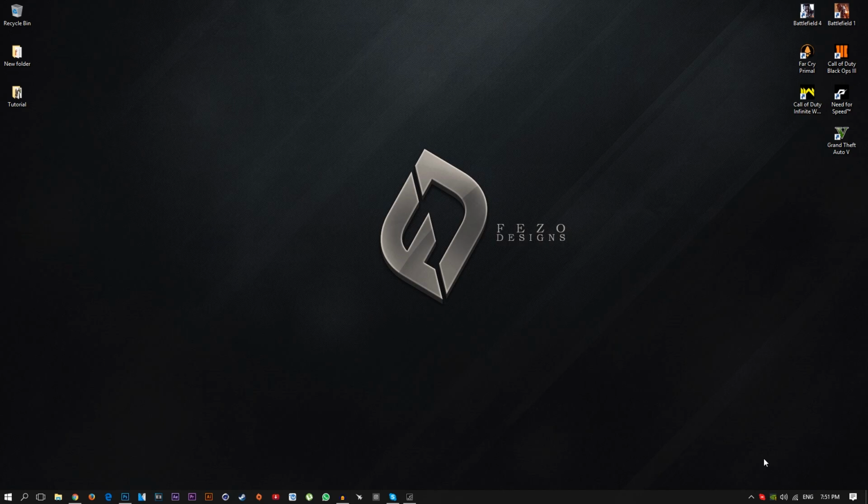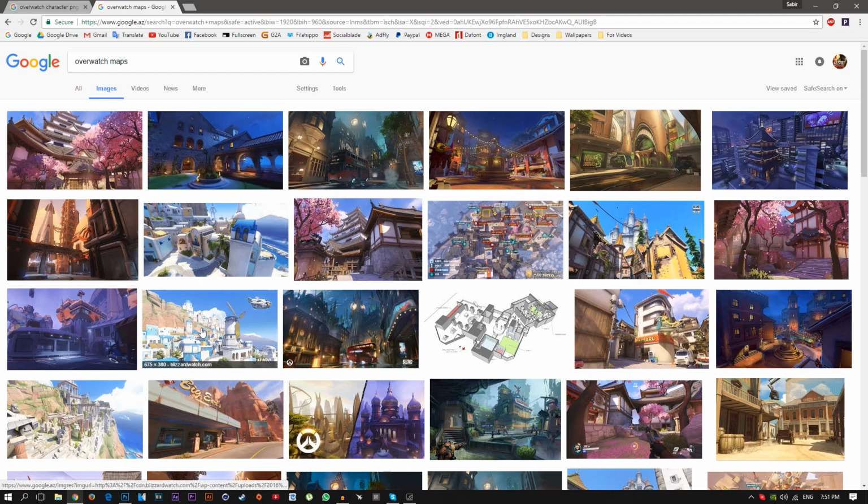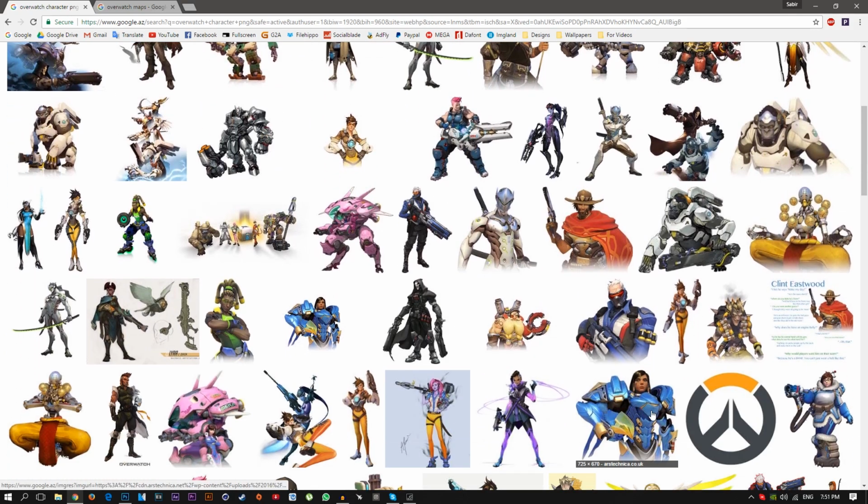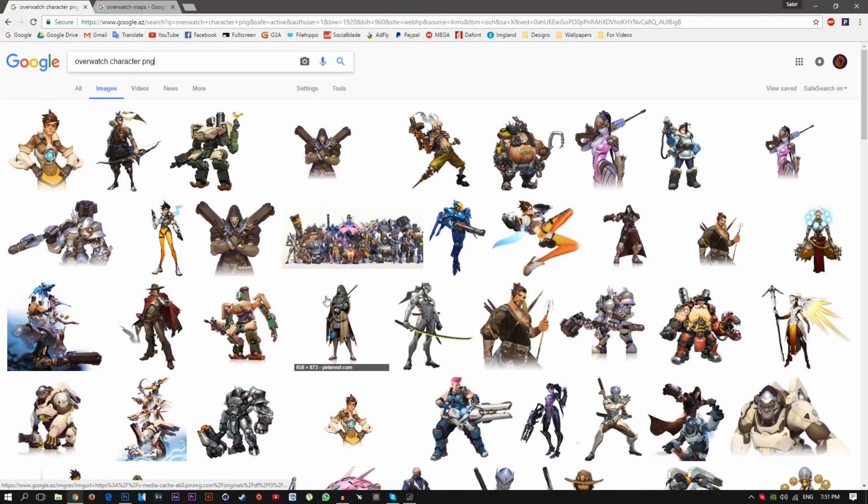Just go to Google. For example, I'm going to create a thumbnail for Overwatch, so I need a few Overwatch backgrounds. Just type Overwatch maps and download the HD ones, for example this one, and you need some characters. Just go to Google and search Overwatch character PNG and you will get a bunch of characters here. You can download whatever you want.